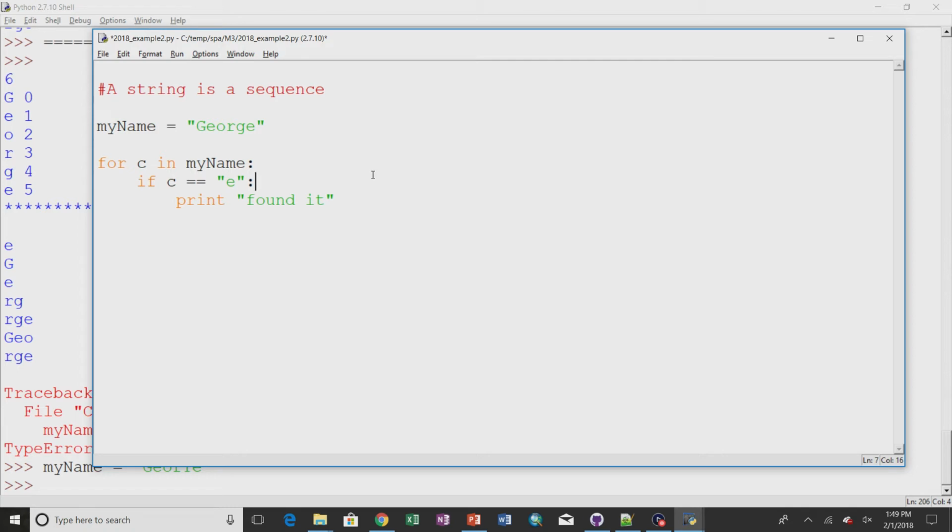Yeah. The first time through the loop, c is going to be capital G. The second time through the loop, it's going to be lowercase e. The third time through the loop, it's going to be o, and so on. Is there a reason why you use c? I decided that c was short for character. I could use whatever I wanted to. I could write out the word character. I don't think it's a reserved word. I could say letter. That might make more sense.